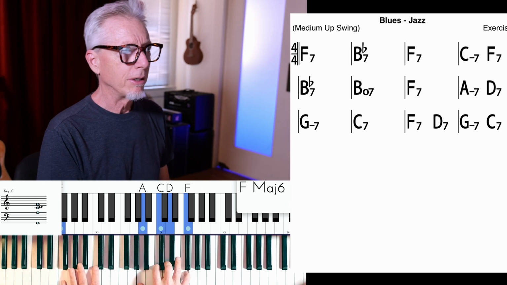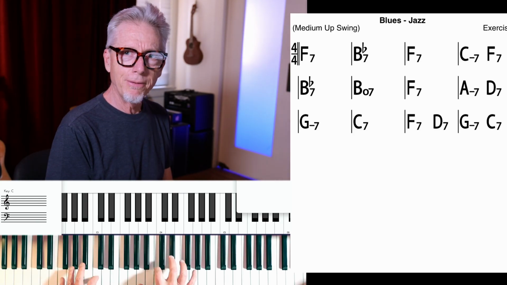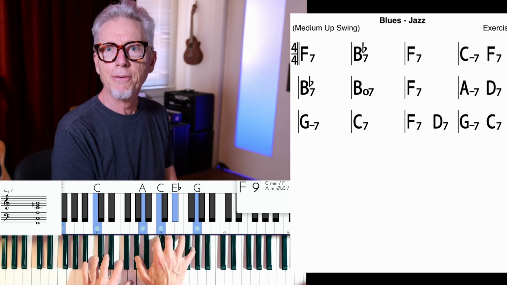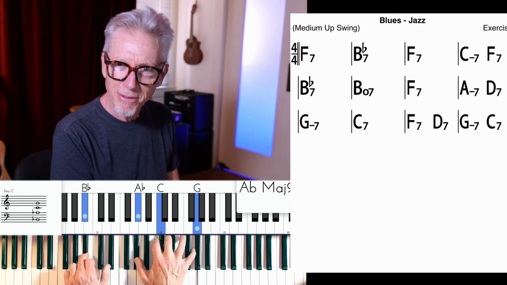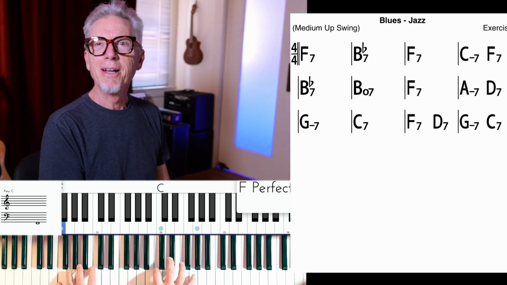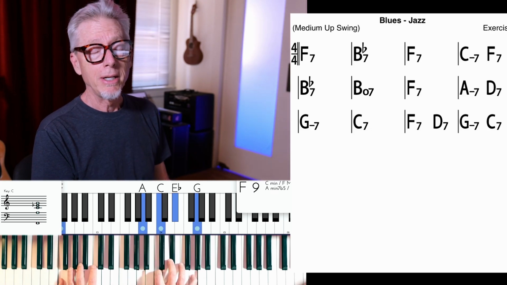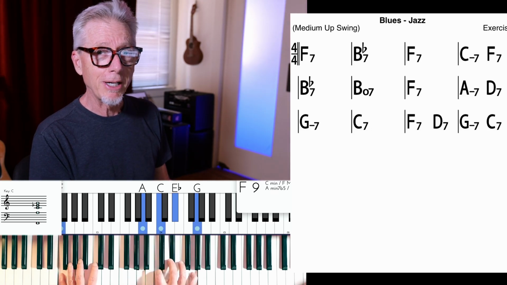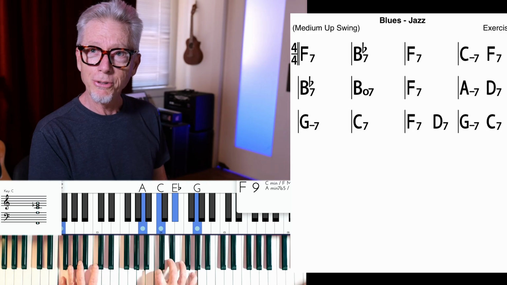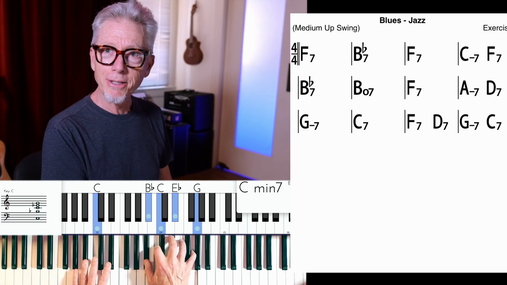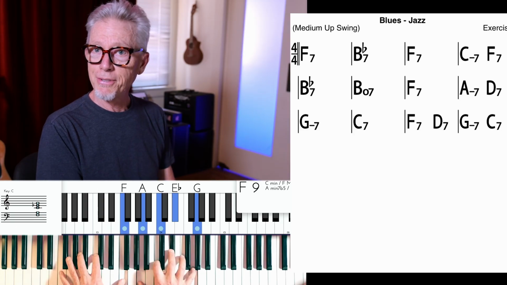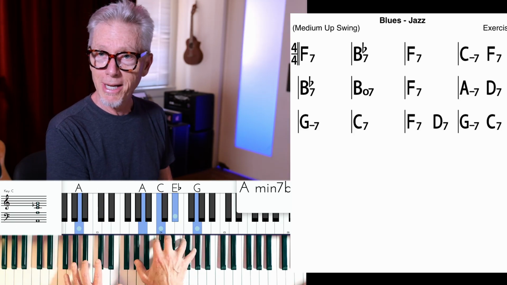So we might start off with an F7 and then the 4 chord, B flat 7. Actually, this is B flat 13 usually. Right, so tidy. Back to F, and that's an F9. Now, if I want to go to B flat for a couple of measures, I might want to do a 2 5 and push myself to B flat. So C minor 7, F7 takes me to B flat.